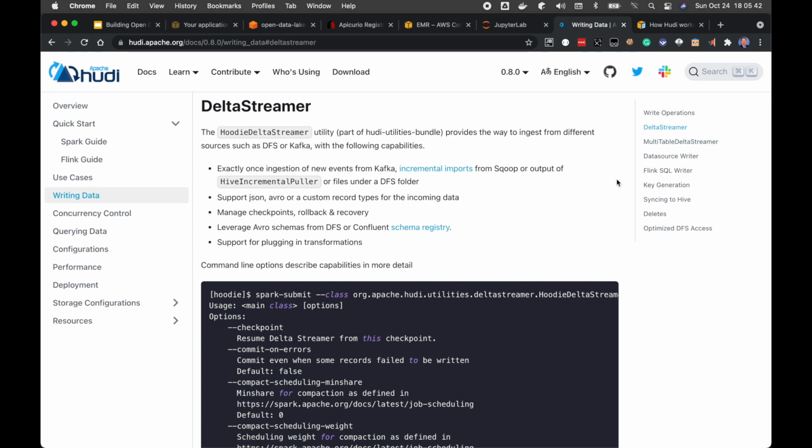We're going to specifically be using DeltaStreamer, and you can see here that the Hudi DeltaStreamer utility, which is part of the Hudi Utilities bundle jar, and we'll be calling that jar as part of our Spark job, provides a way to ingest from different sources, such as a file store or Kafka, with certain capabilities.